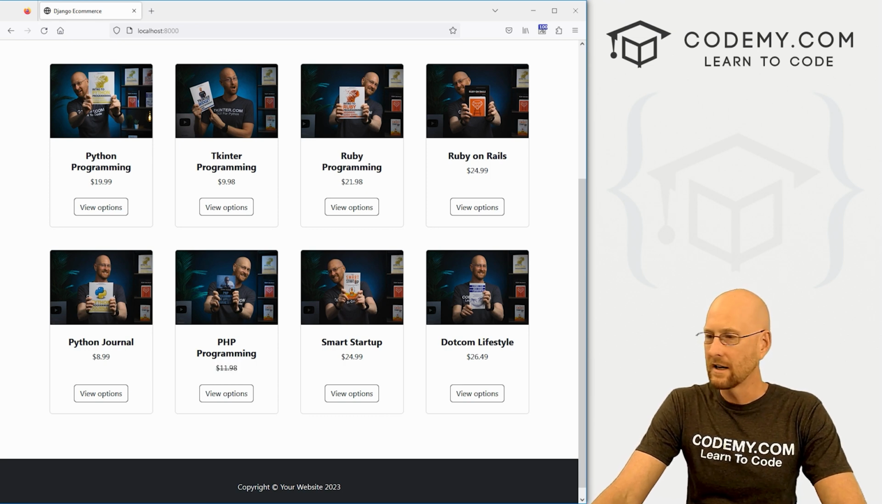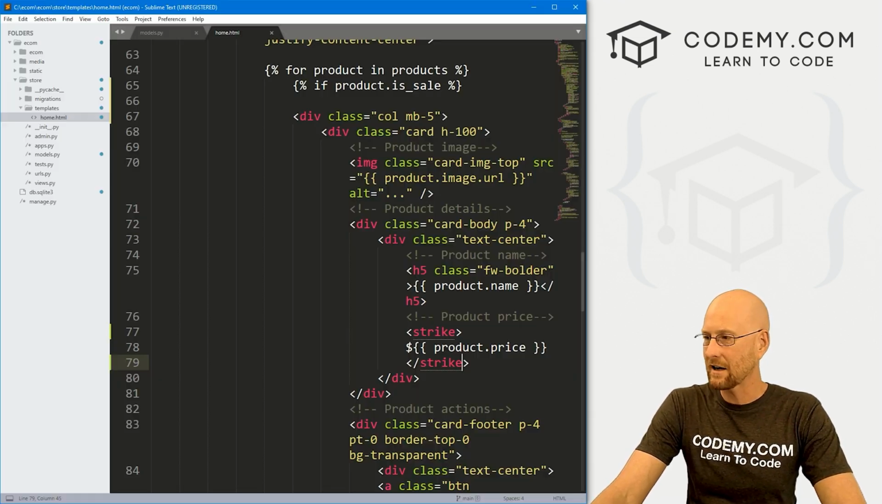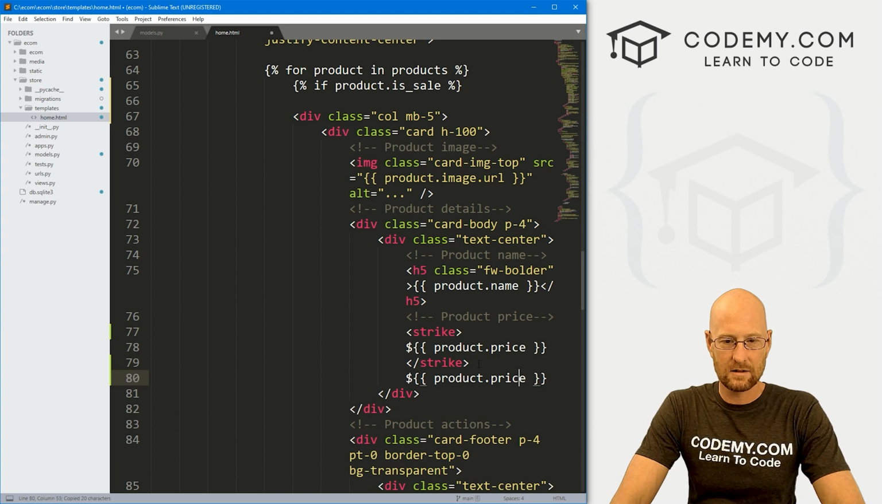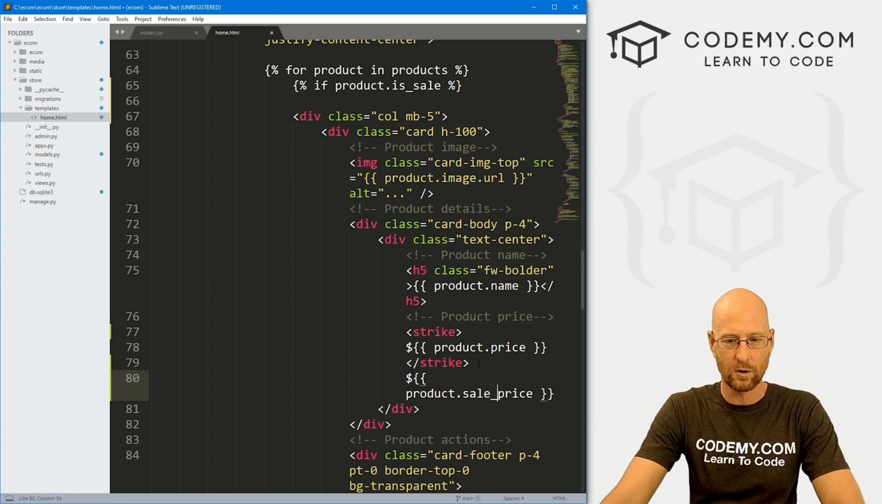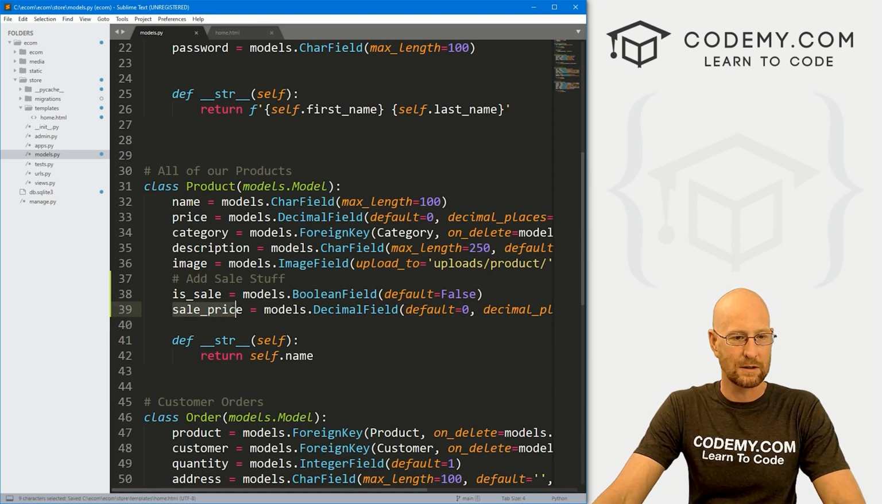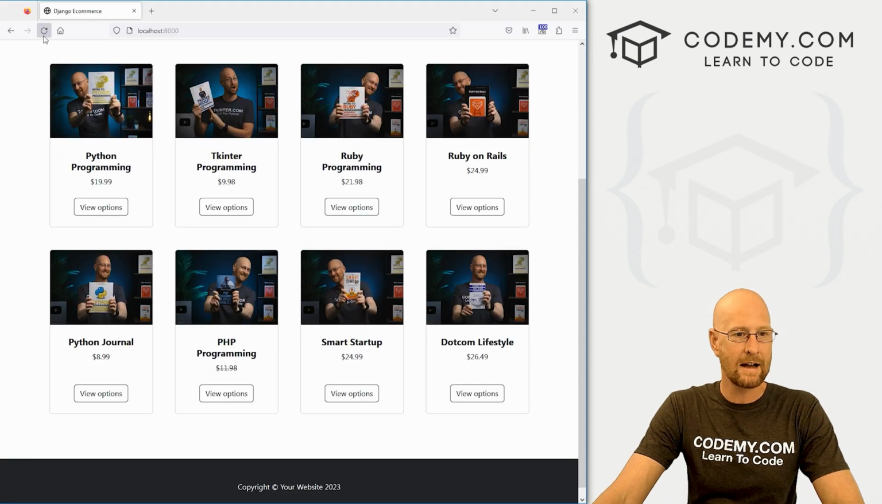So, okay, that's cool. Now we can also next to this have the actual price. So here, I'm just gonna grab this guy right here. And beneath this, let's paste that in and change this from price to sale underscore price. Go ahead and save that. Why sale price? Because in our model here, that's what we named this variable, right? So, all right, let's take a look at that.